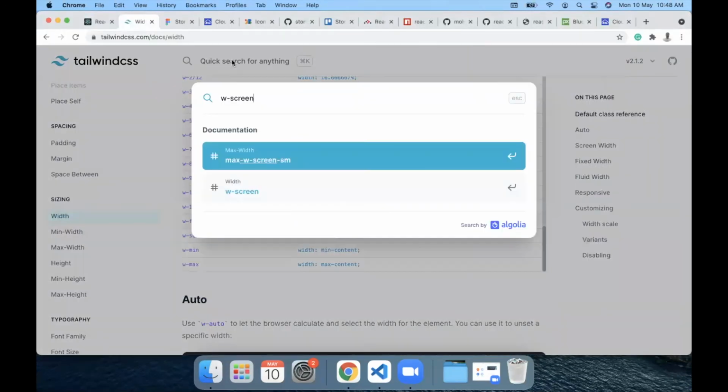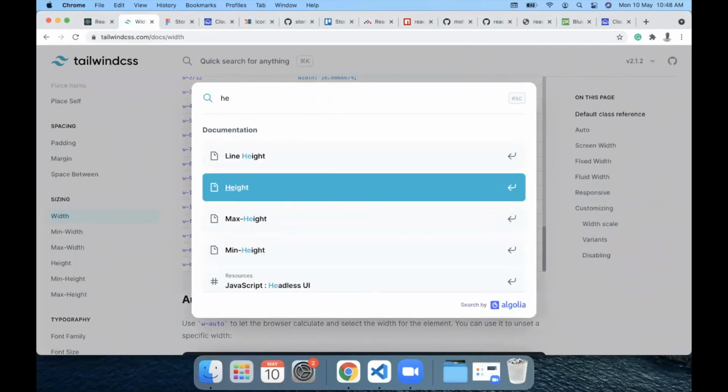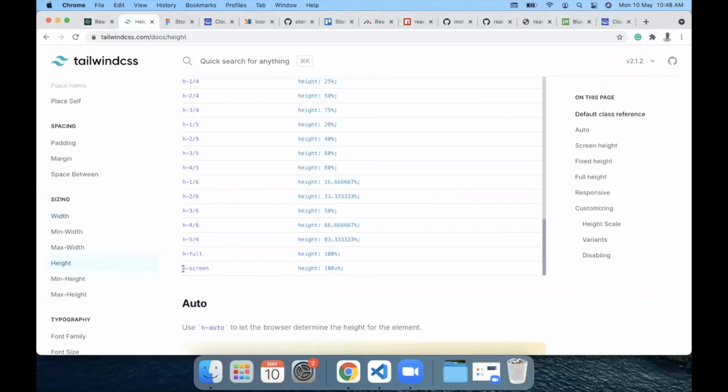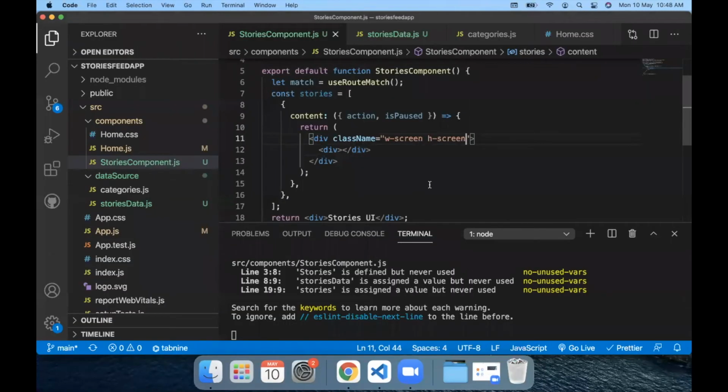Then the height needs to be full as well. So if we search for height, we need 100 VH height as well. So h-screen would work great for that. Then we need to set the background as the image URL, right?